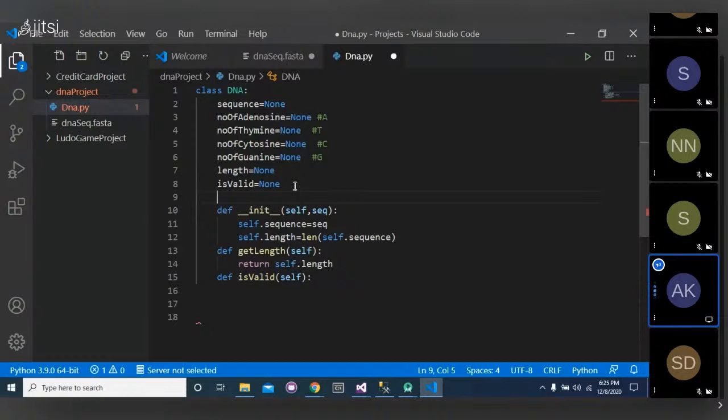First, I am creating a variable, bases allowed. Which bases are allowed? Basically, four bases are allowed: A, T, G, and C. Now, is this clear to everyone?